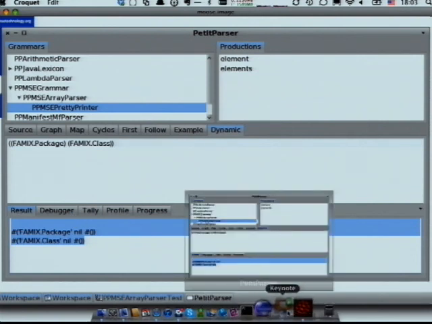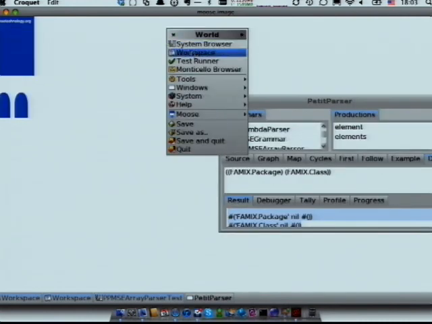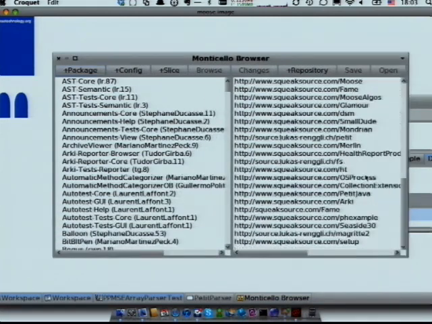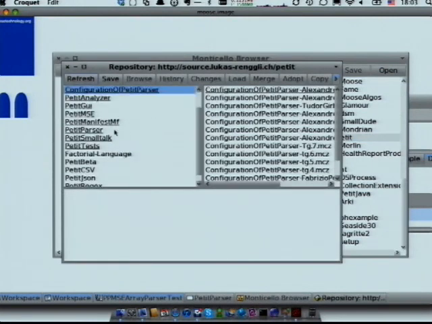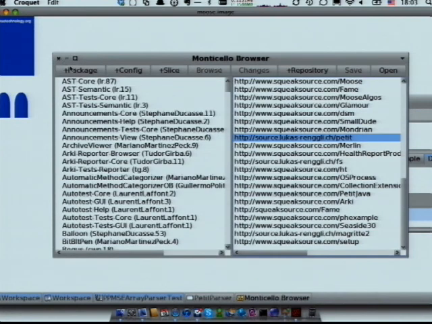Yes, questions? Are there any other grammars besides the ones in this image? I mean, if I'm looking for an HTML one, is there some other place I could go look for something like that? A nice place where you can find grammars, not the one you just mentioned, is the PetitParser repository. If you go there, for example, you have a grammar for Smalltalk and for different other things, not too many, but there are some extras. It's in the official repository, source.lukasrengli.ch/petit.